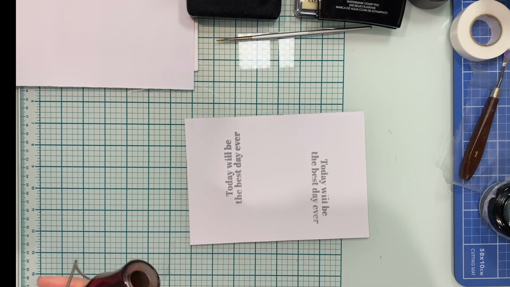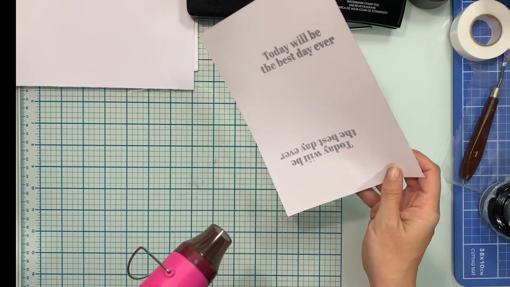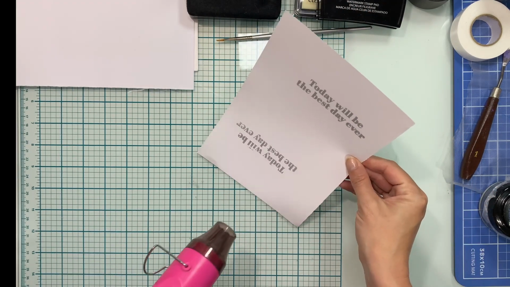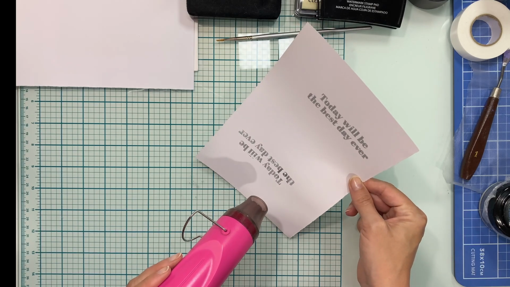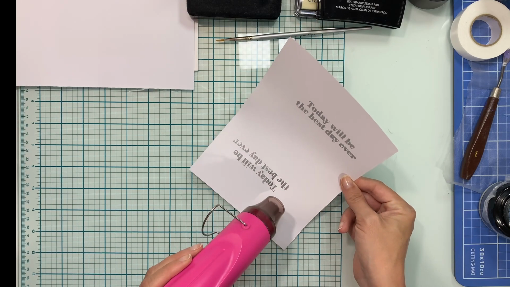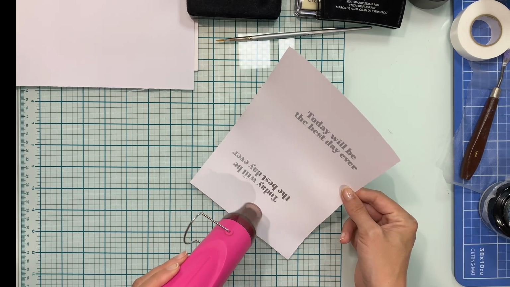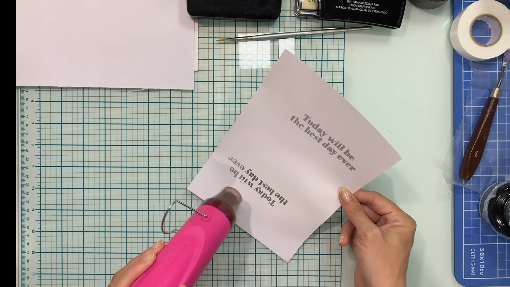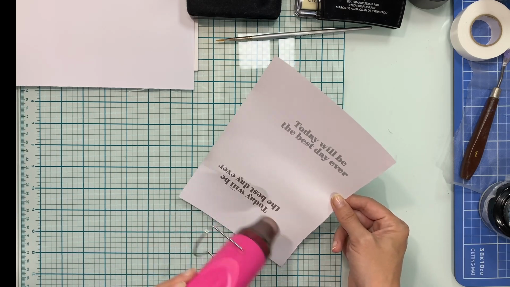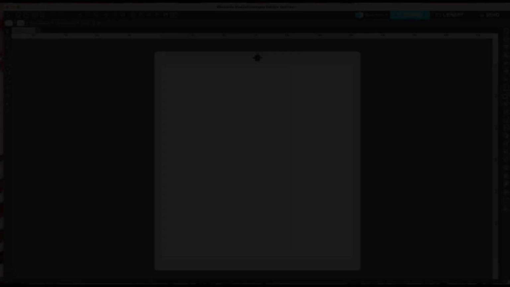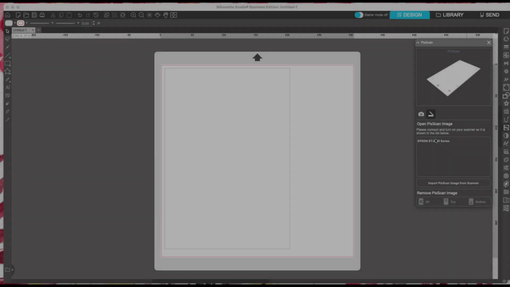Heat gun on, warming up. As we all love, that sentiment comes to life. Still my favourite thing to see to this date. I hope you guys do too.